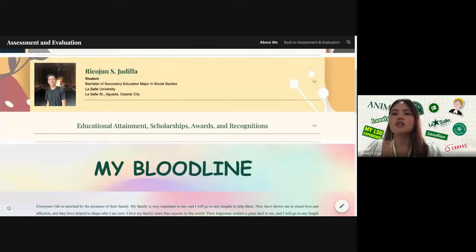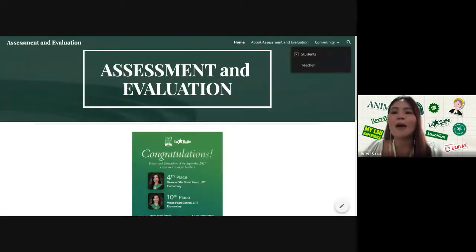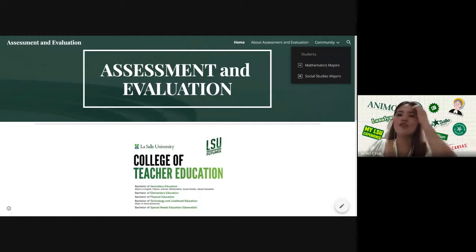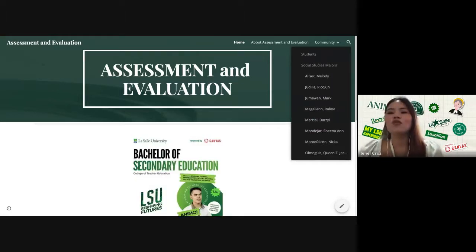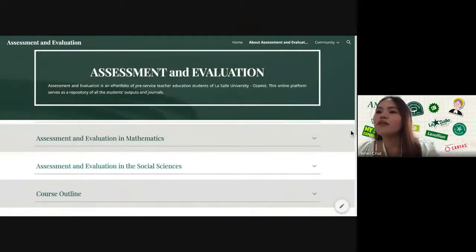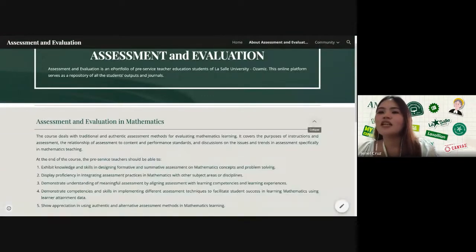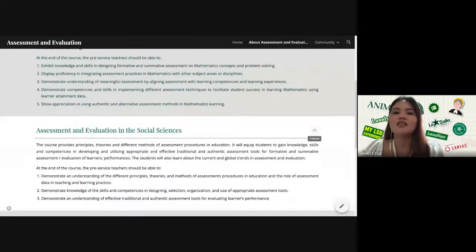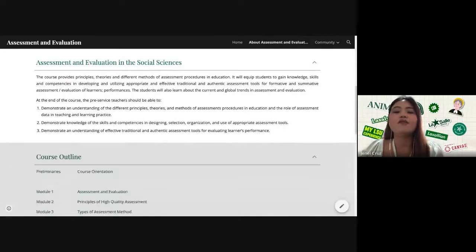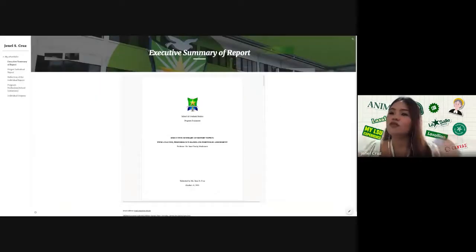So as what you are seeing on the screen, this is Sir Ted's doing. This is a sample of an assessment and evaluation e-portfolio. I'm seeing different subpages and the sections of each of the pages of the e-portfolio. So again, it's not only the students who can take charge of the Google Sites, but it can be the teacher who will generate the site.